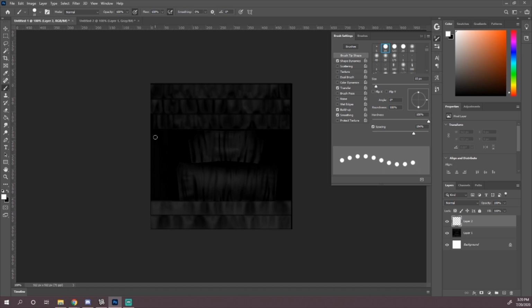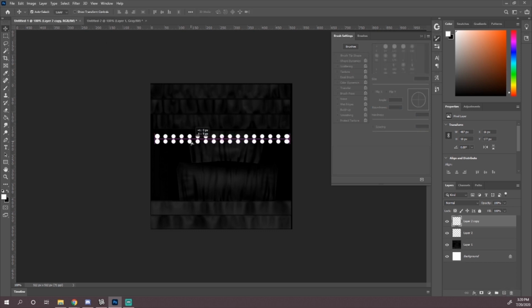So with my keyboard, I'm going to click out here and hold Shift on my keyboard. I'm just going to click and drag, and it's going to create a straight line of polka dots. You can take this and duplicate it and then drag it down to create a replica of the pattern. If you want, you can adjust it and off-center it.